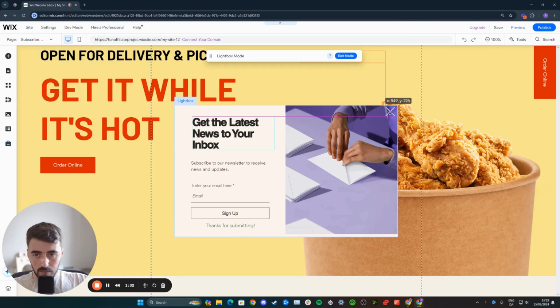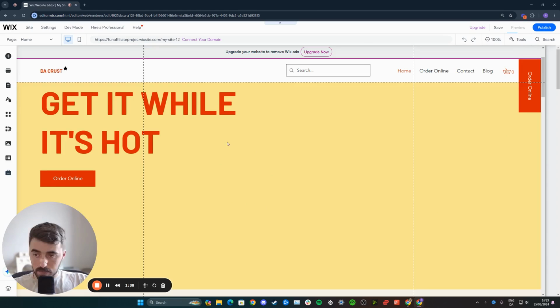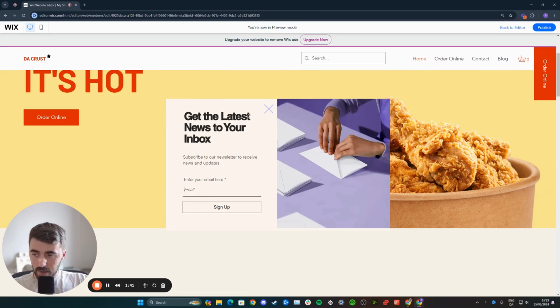Actually, I'm going to move this X button right here so people can close it. I'm going to put it right here. And let's preview the website and see what the pop-up subscribe form looks like. Yeah, now people here can enter the email and then sign up, and then you'll be able to collect the emails and they will appear on the back end of your Wix website.